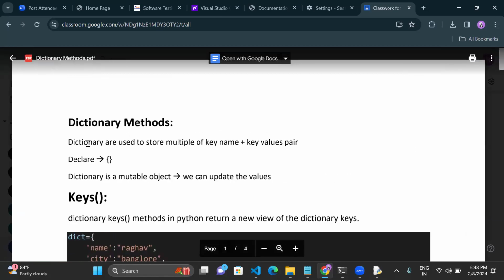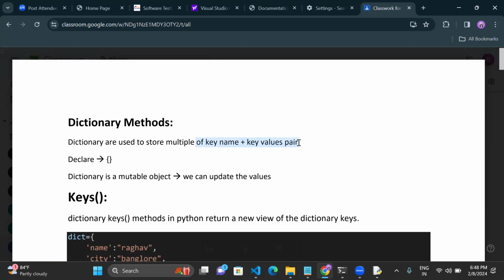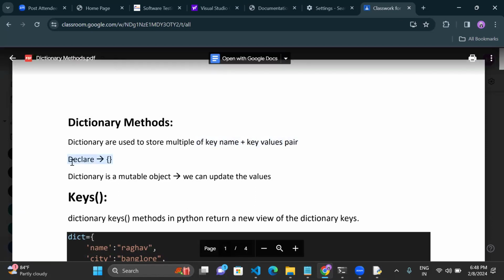So dictionaries are used to store multiple key and value pairs. It's declared with curly brackets, not square brackets. A dictionary is also a mutable object. It means we can update the values. Update means modify; you can achieve modification here.